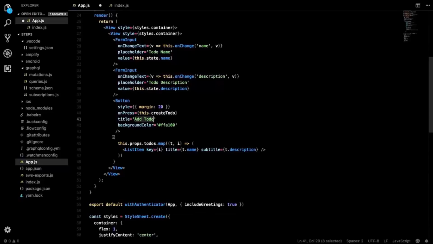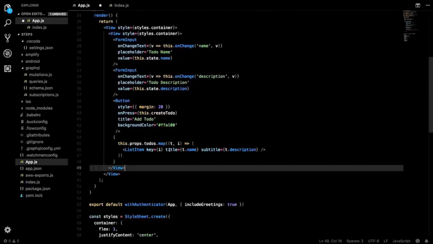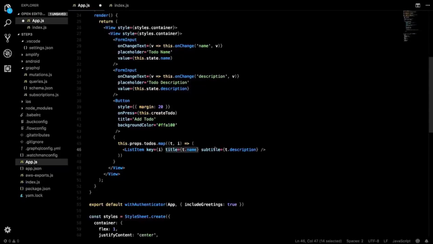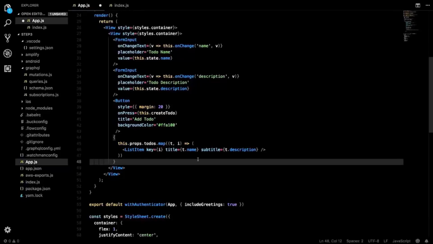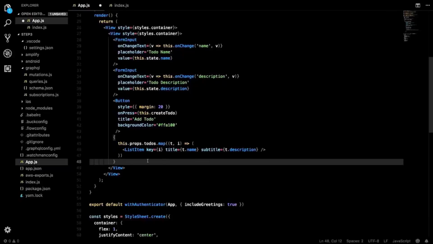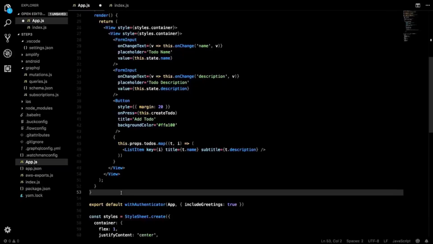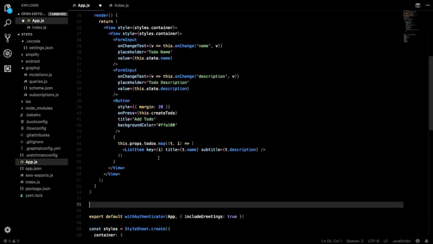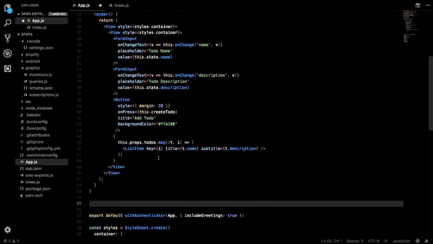And then finally, in our UI, we want to show all of the to-dos in our application. So we call this.props.todos.map, and for every to-do in our application, we're going to be showing the to-do name and the to-do description. So if we have a to-do for get groceries and the name of maybe the grocery store, we'll show that to-do name and the description below it. So now that we have most of that built out, the only thing we need to do now is define the actual GraphQL operations.